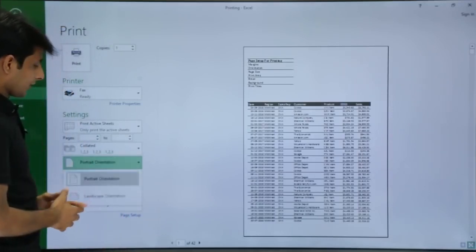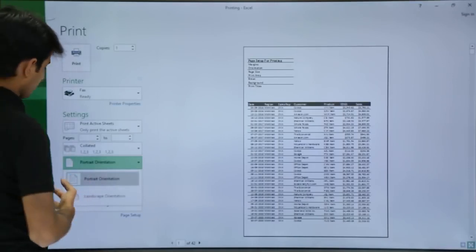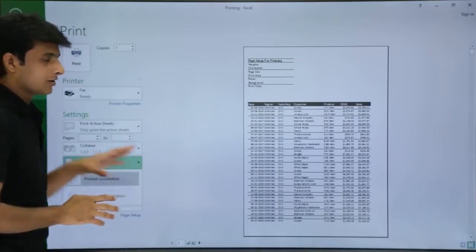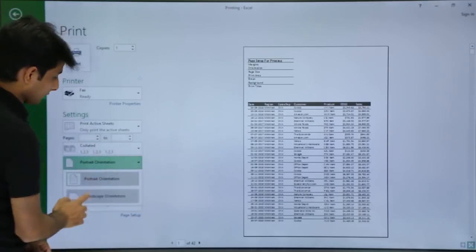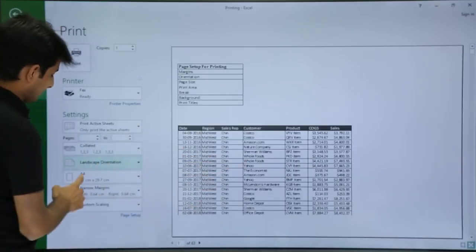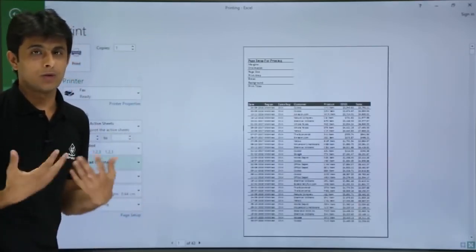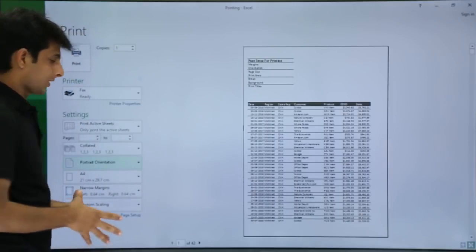Secondly, there is a portrait orientation and there is a landscape orientation. If I select landscape, the width of the page increases. If I select portrait orientation, the height of the page increases. So, whatever your requirement is, you can choose the page orientation.